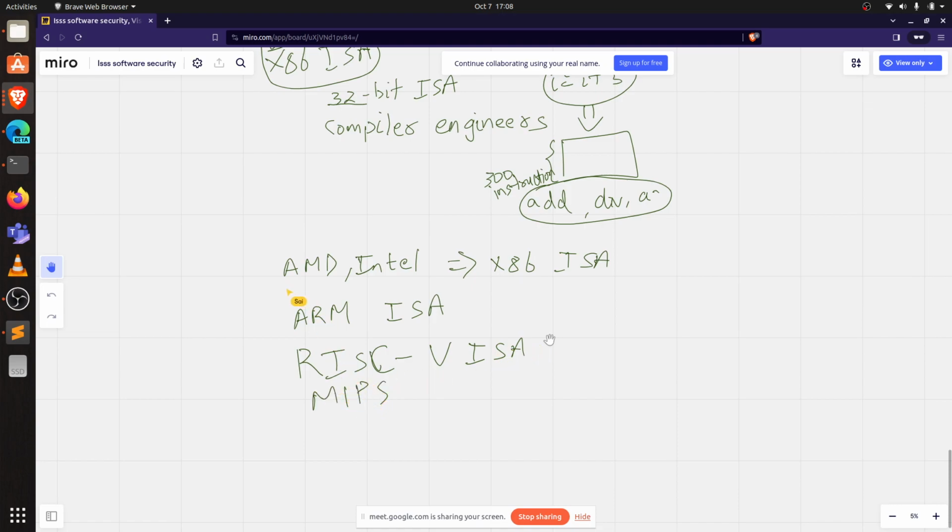Each ISA has its own advantages and disadvantages. If I'm a chip designer and I have the resources to design a chip and manufacture it, I should pick one ISA such that it acts like a reference, and my chip should support that ISA, as in any instruction which is part of this ISA should be able to execute on the processor chip that I'll be manufacturing.